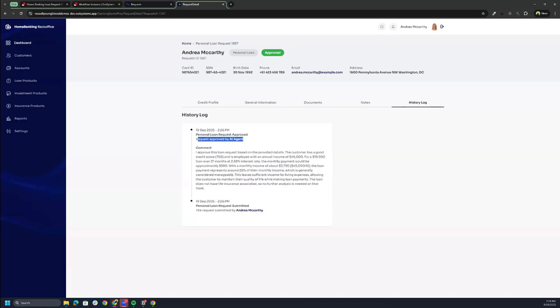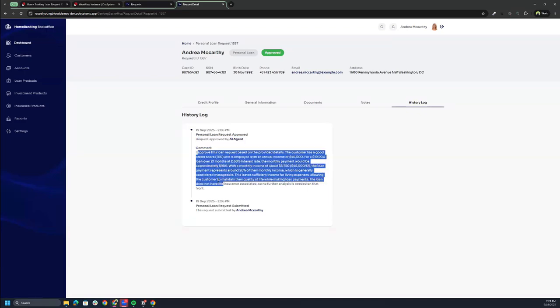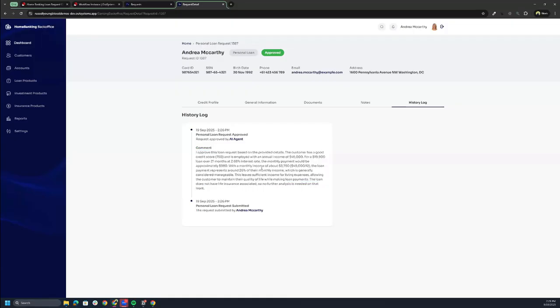Right below the decision, you'll notice the explanation section. It highlights the key reasons behind this specific recommendation. And in this case, the AI agent notes that the customer has a very good credit score and a manageable payment to income ratio. Oh, this is fantastic, Teresa.